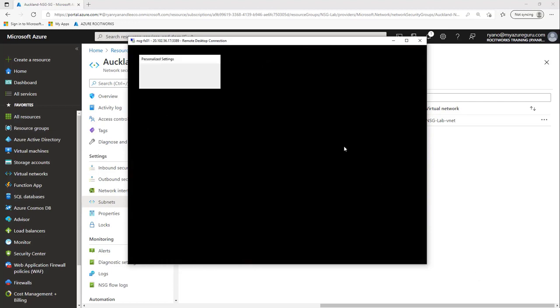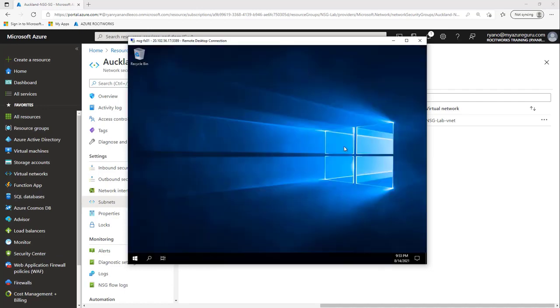So in our little lab, in this 7 minutes or so, or 10 minutes, you have learned how to create a resource group, how to create a network security group, and how to add a virtual machine to that security group. So we've connected successfully.